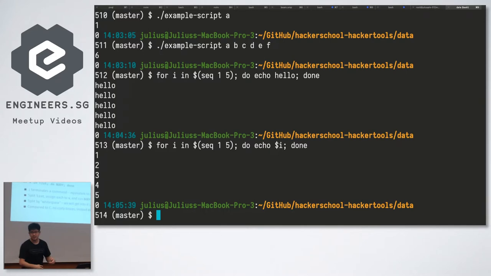And we'll get into it later, because it can be a problem. Compared to C or JavaScript or Java, if you've learned them, which use curly braces to indicate the beginning and end of a block, here we instead use do and done. So you begin with do and you end with done.